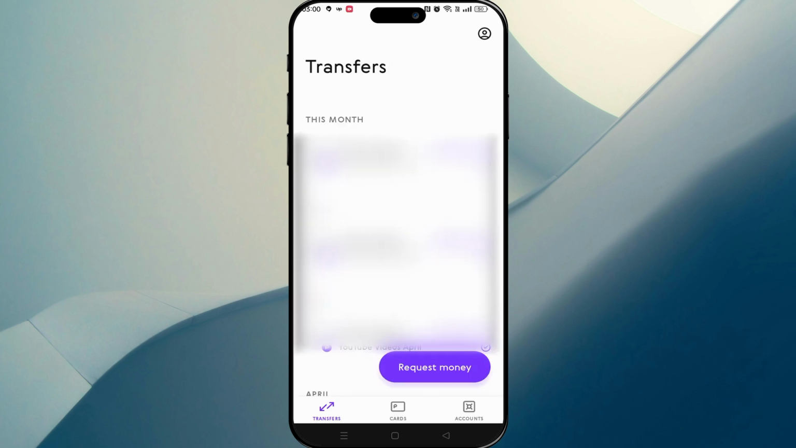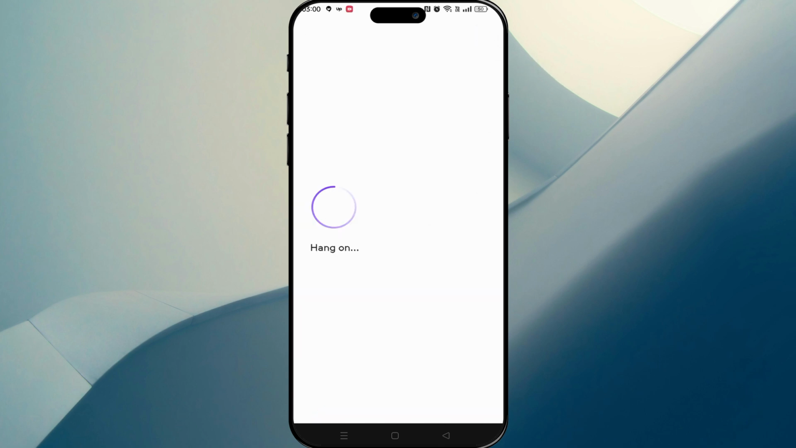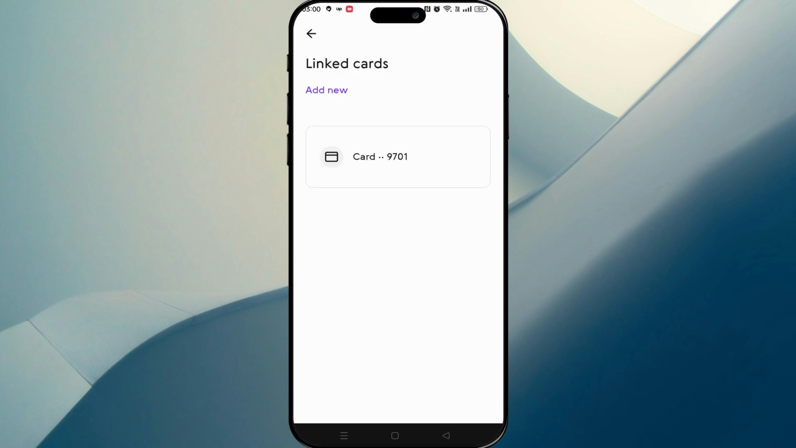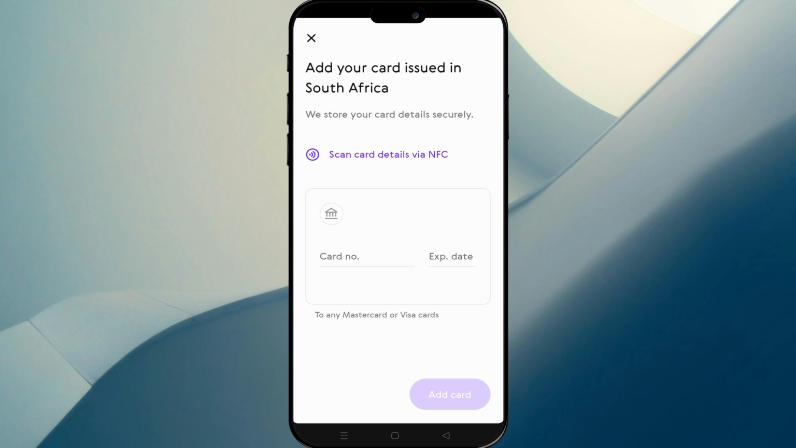But what I want you to do is, while we are at it, let's go to the top right hand side of the screen on profile, and let's go to linked cards, and here you're going to click on add new. And from here, you can just put in your card number and your card expiration date. And it has to be, well, at least for my country, a MasterCard or Visa card. And then you can click add card. That way, when you do request payments, your card is already available and you don't have to input it.